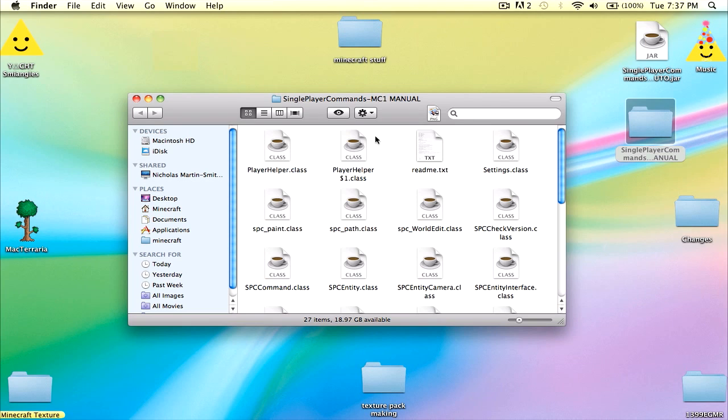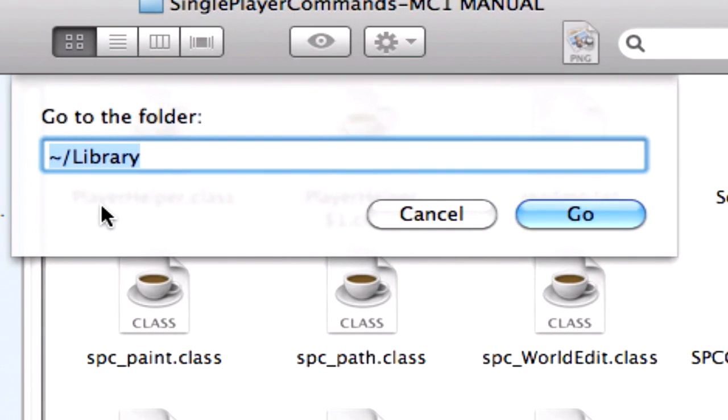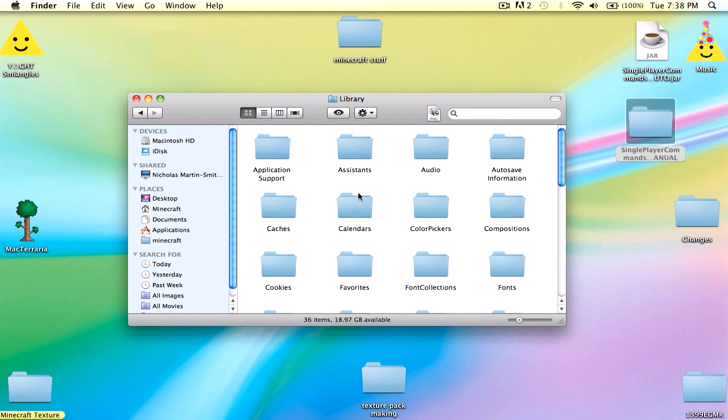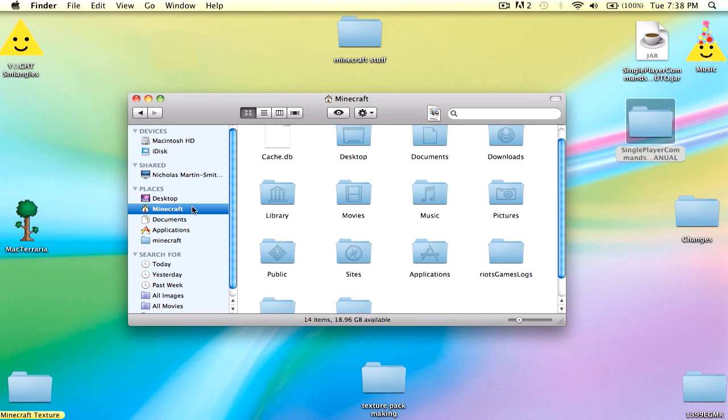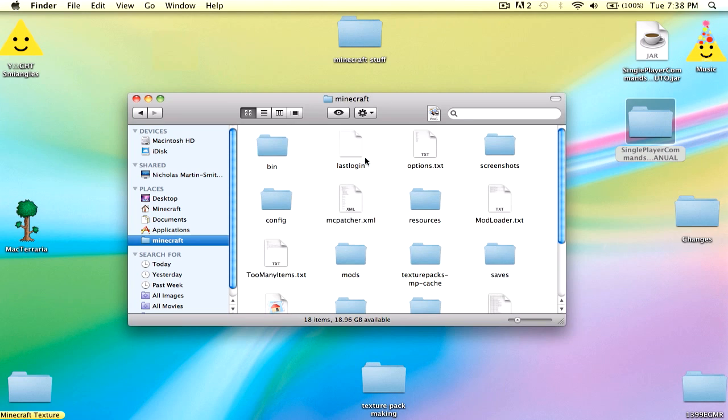So what we have to do is navigate to our Minecraft folder. For the Lion people, you can't really find it easily, so you have to go to Go to Folder, then tilde slash Library. Then press Go, and you're in the Library. For the Snow Leopard and under people, just go into your home folder, Library, and then for both users, Application Support, and you're in your Minecraft.